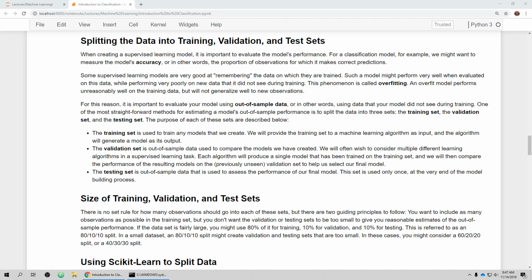Intuitively, it might make sense to evaluate the model on the same data that it is trained on, but that is not advisable. We are interested in knowing how well the model will perform on new observations that it has never seen before. Evaluating the model on the same data on which it was trained will be very likely to provide an overly optimistic assessment of how well the model will generalize to new data. For this reason, it is important to evaluate the model on data that was not seen during training. Such data is referred to as out-of-sample data.